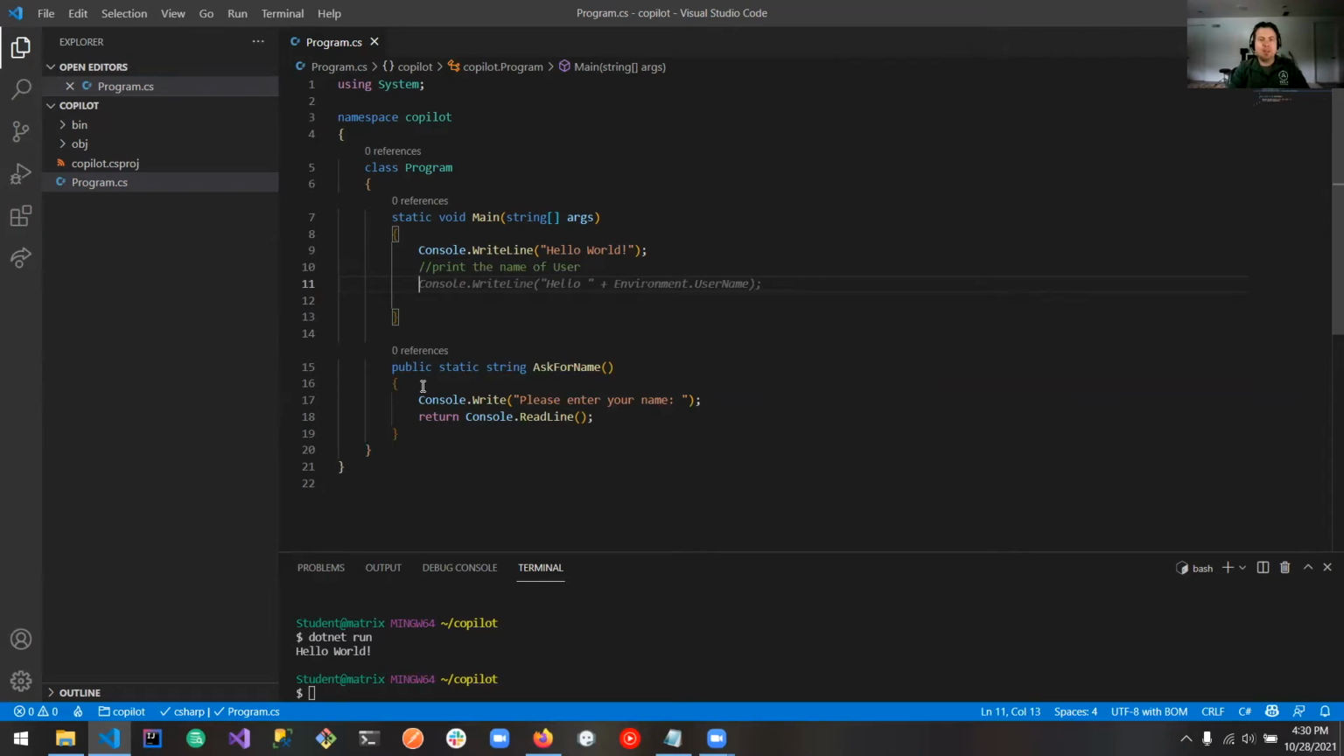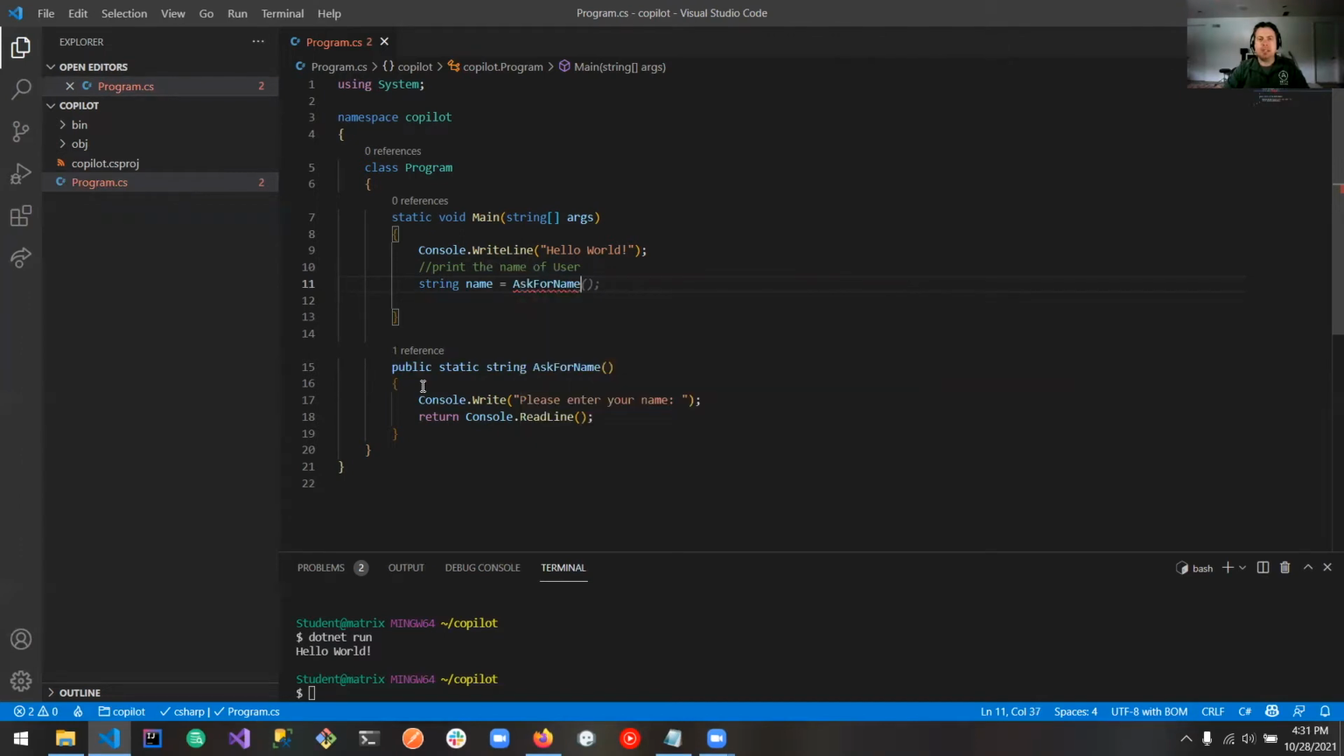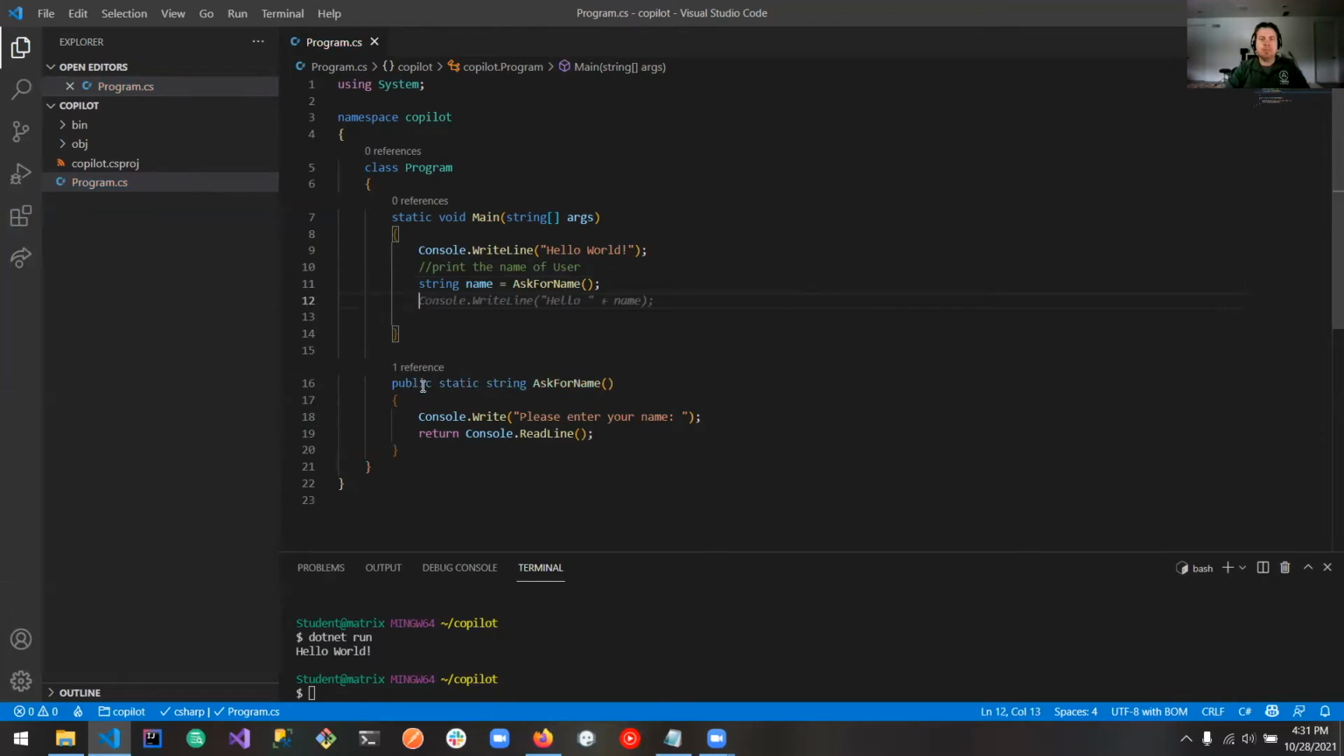So I'll maybe just create a string, call it name, and it's defaulting to an empty string. It's close. Equals. If I type in A, this is actually IntelliSense. Ask for name, but I do see that CoPilot is adding the parentheses at the end of this. So yes, that is what I wanted. So I got the name, and now write line. I just hit enter, and that's all I did, and it said, okay, you've got it. Now you want to write that out. Hello, user.